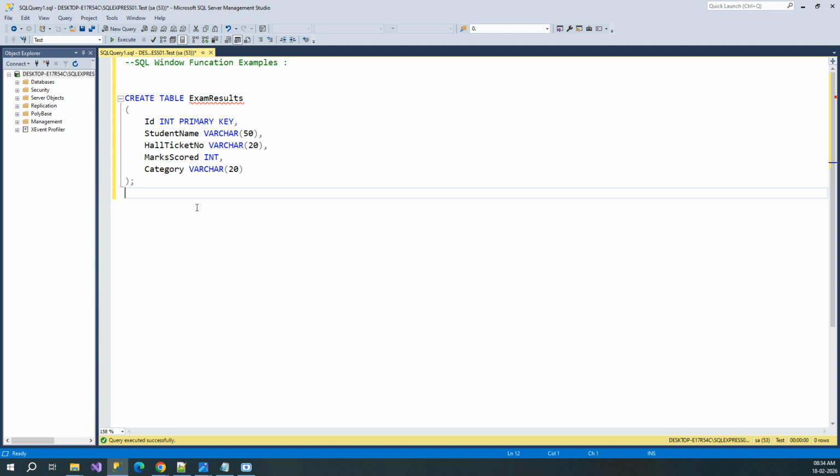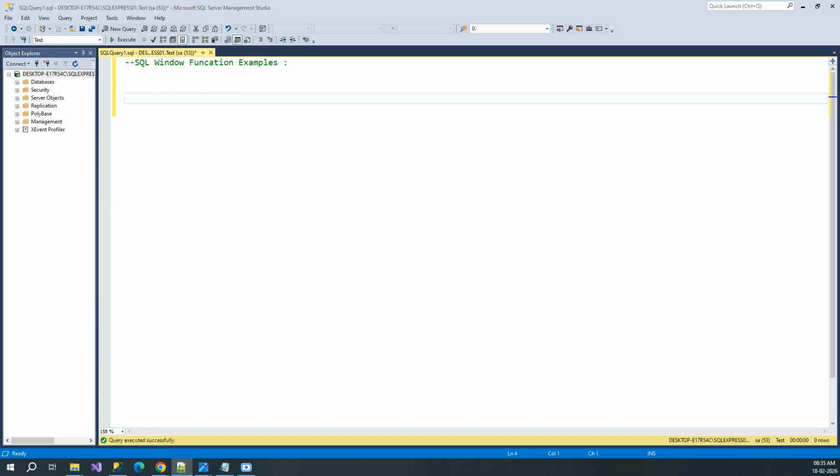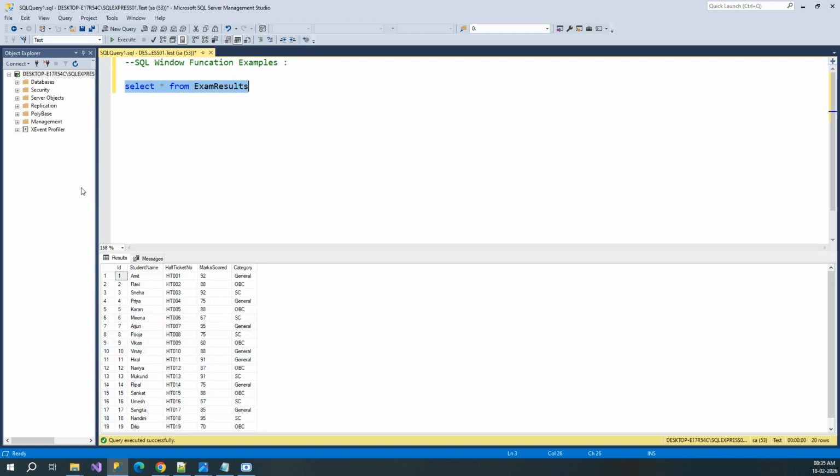To keep the scenario simple, I have taken only a few columns. For example, ID, student name, hall ticket number or roll number, marks, and category. I have kept the table very simple, and I have created this table already. Let's just remove this and make a query. What do we have in this table right now? I have also put values in this table, so let me go ahead and run this so you will understand it better. Here we have the data where we have ID, student name, hall ticket number, marks and category also.